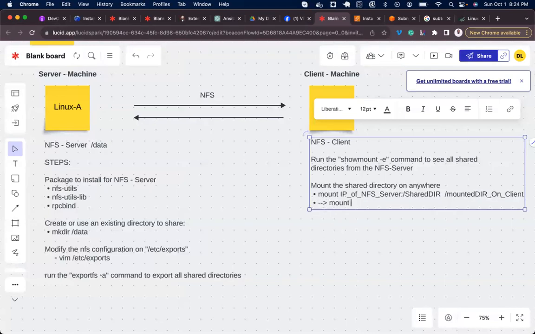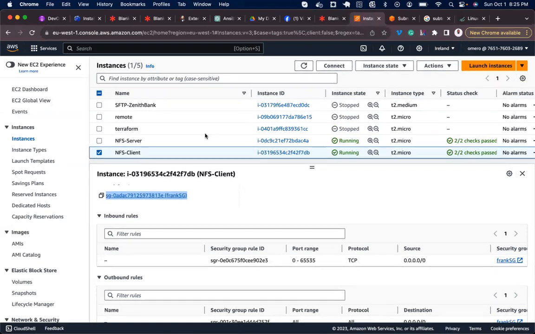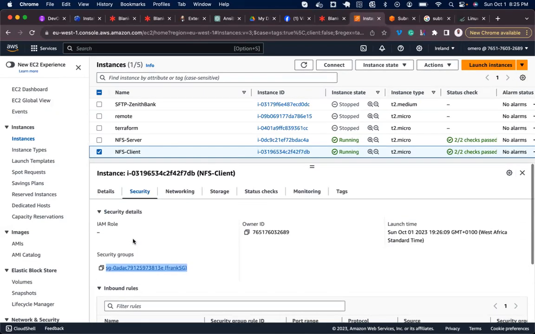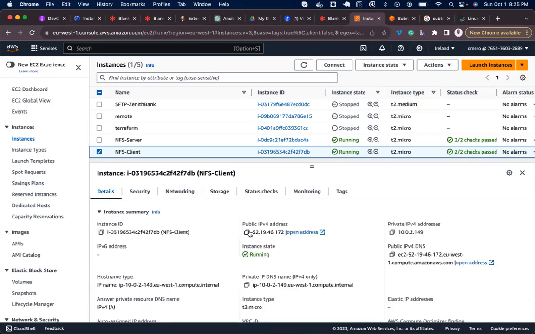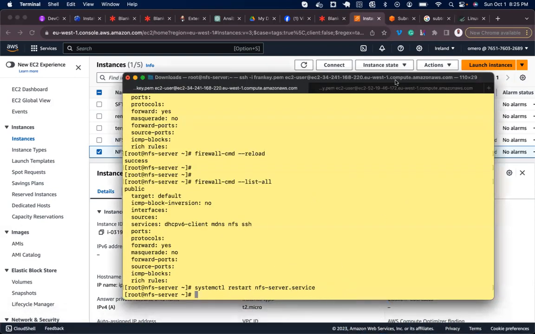It will be mount space IP address. Okay, I think something is happening somewhere. Let me use the private IP instead of the public IP, because they are on the same network. Let me try something. But I shared everything now. That's not the problem. Let's continue.